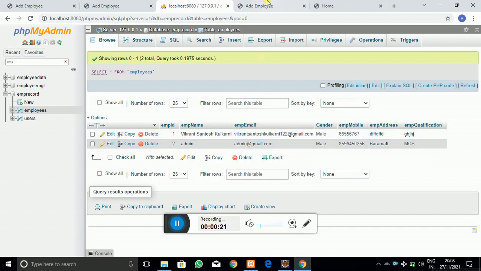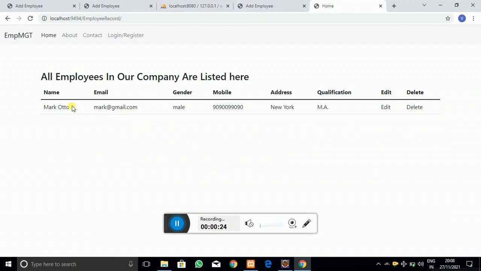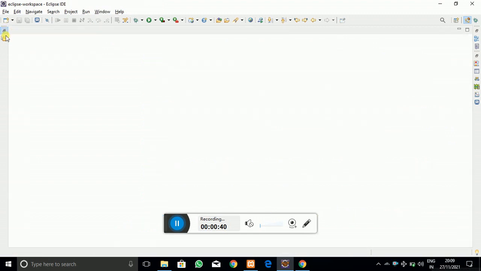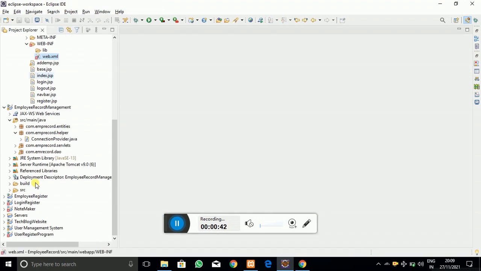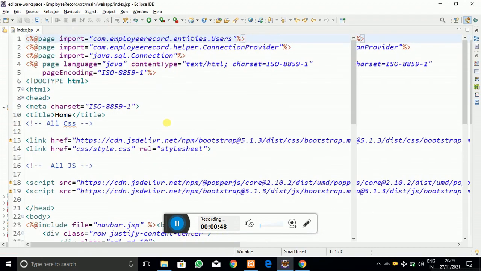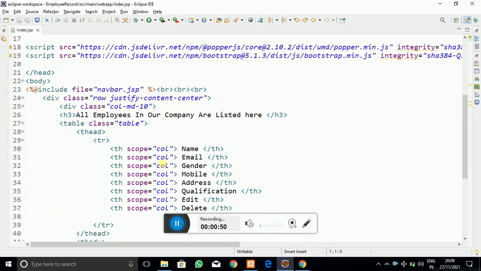As you can see in front of you, the MySQL database has the data, but the data is not reflected on the home page, that is, in the table which we have created. So we have to reflect that data in our table. For that purpose, let me close all this and go to the index.jsp page, which is the home page of our website.